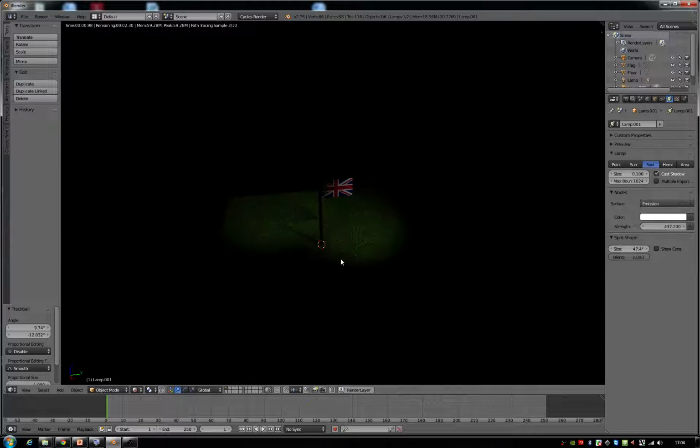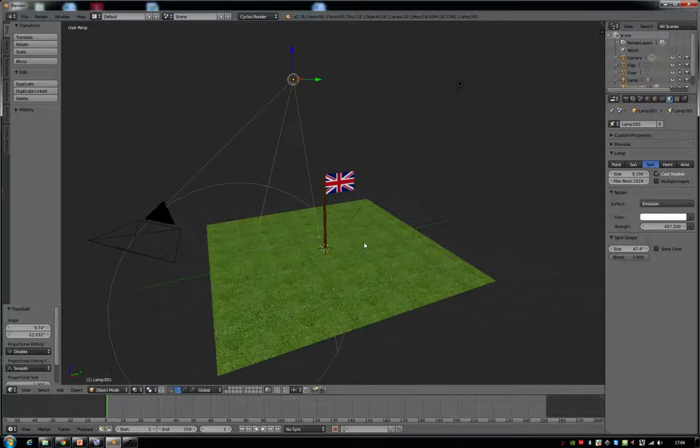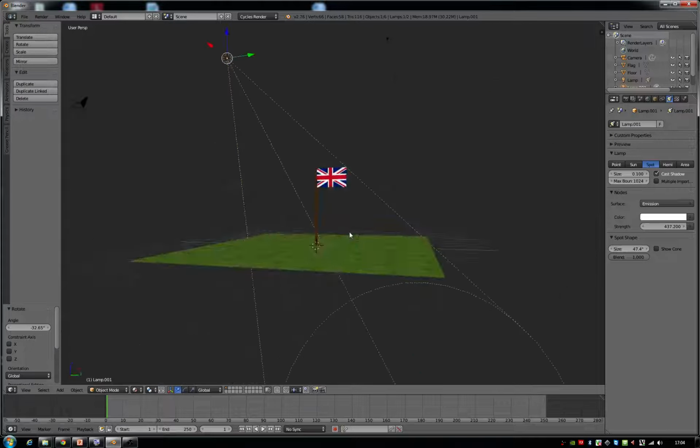And that's reasonable, but I don't really want to be able to see the edge of the grass. So let's change it so both spotlights are focused on the same sort of place. So R... isn't bad.